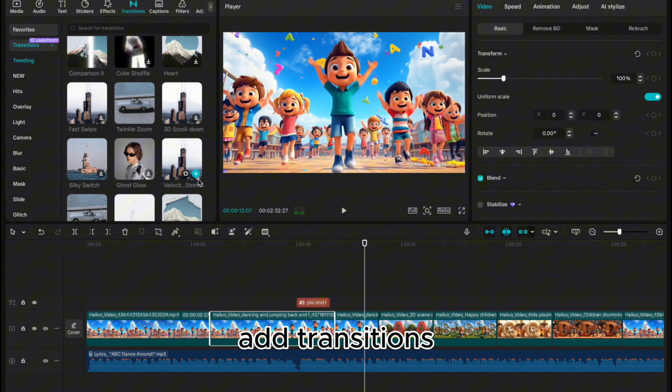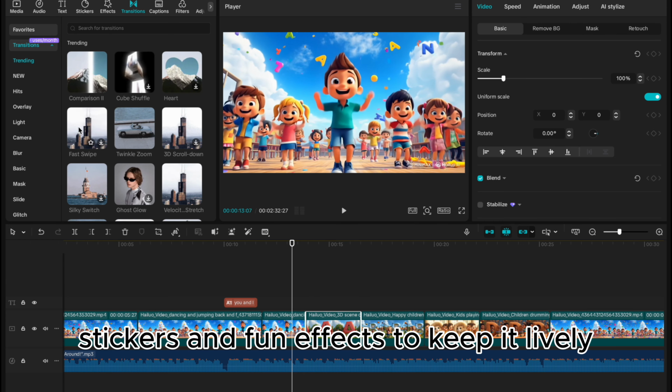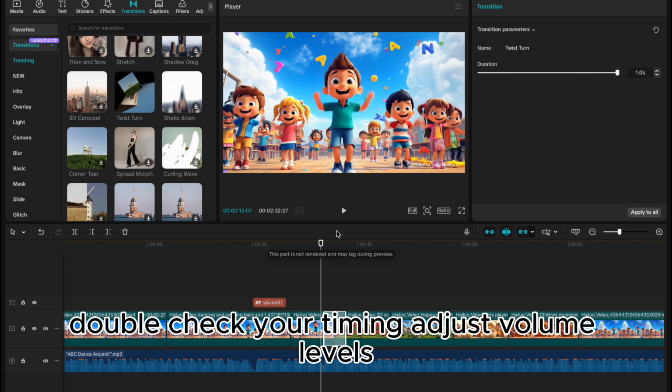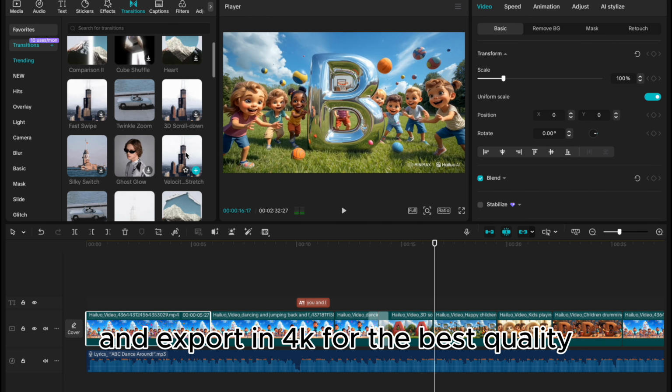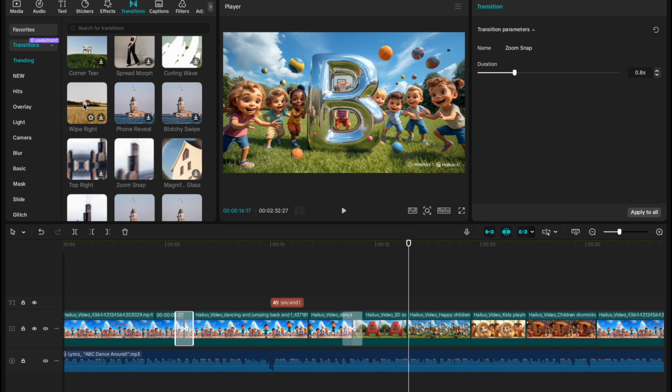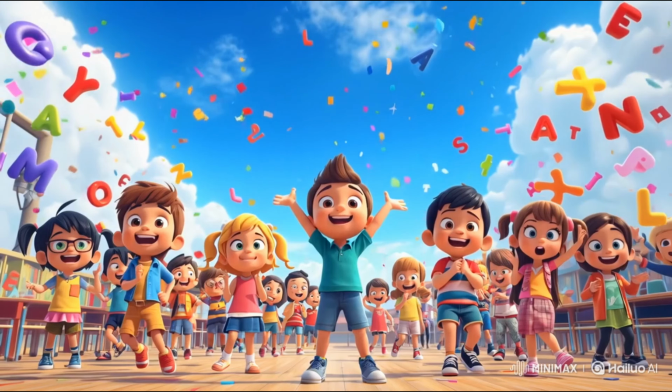Add transitions, stickers, and fun effects to keep it lively. Double-check your timing, adjust volume levels, and export in 4K for the best quality. Let's see the end results.